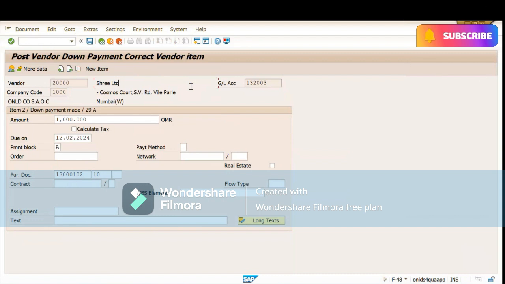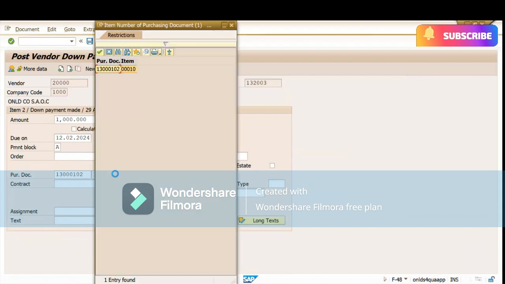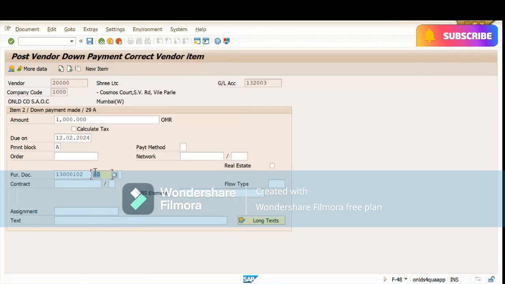Next to the PO number, what does the 10 mean? This is the item. In the purchase order we may order multiple items: raw material 1, raw material 2, raw material 3. Under the line item levels we maintain them. 10 is one line item, 20 is another line item, 30, 40, 50. So you have to specify against which line item we are making the advance payment. Okay.